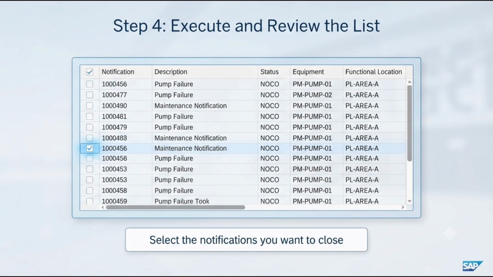The system displays an ALV list of all notifications that match your criteria. Take time to review this list carefully. Check the notification numbers, descriptions, current statuses, equipment, and functional locations. Use the standard ALV functions to sort or filter if needed.